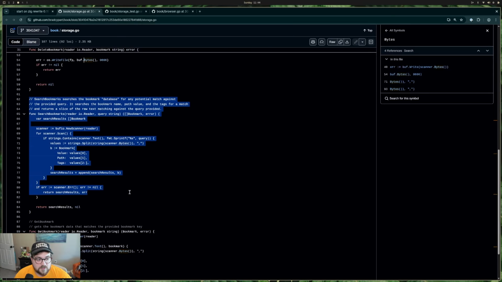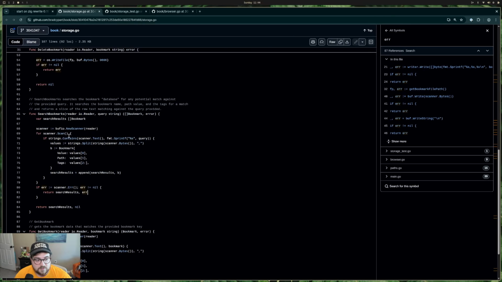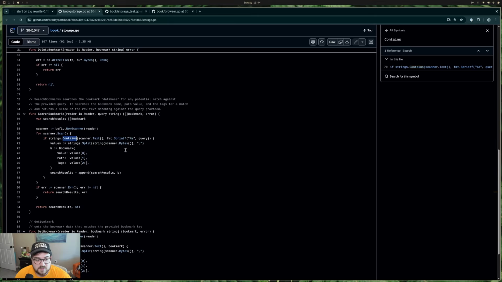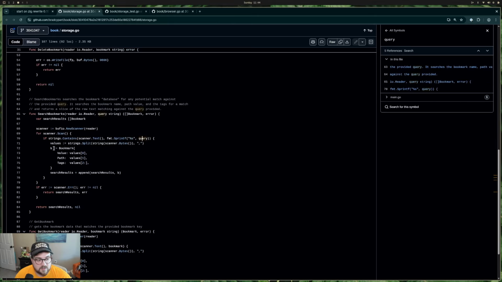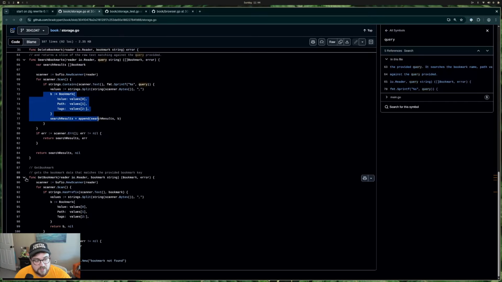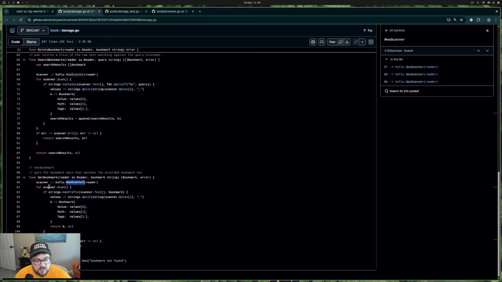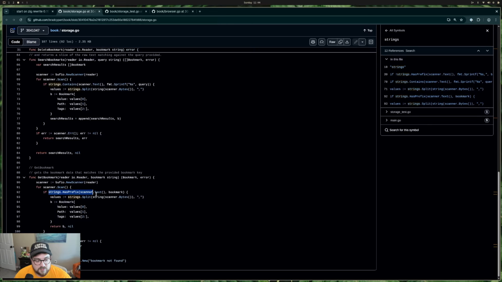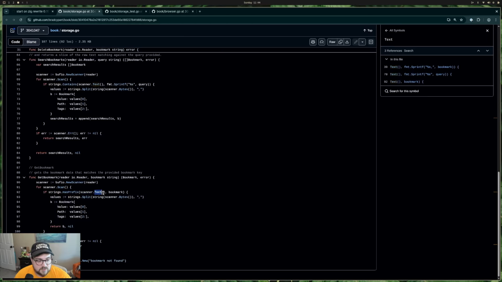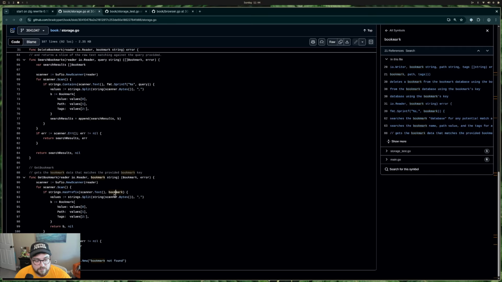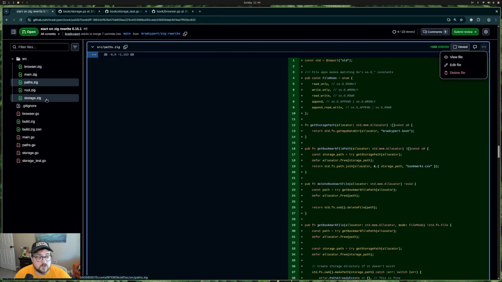Okay, search bookmarks, kind of what you'd expect. We have a scanner just like before. We do some strings containing to see if it exists. There's our query. We do some formatting. And then we essentially build the bookmarks based off of that. And then get bookmark is pretty similar. We create our scanner, we scan each line, and then we check to see if the string prefix has the bookmark that we have provided. Then we build that bookmark and we return that. So there's some of it there. The Zig version is quite a bit bigger.